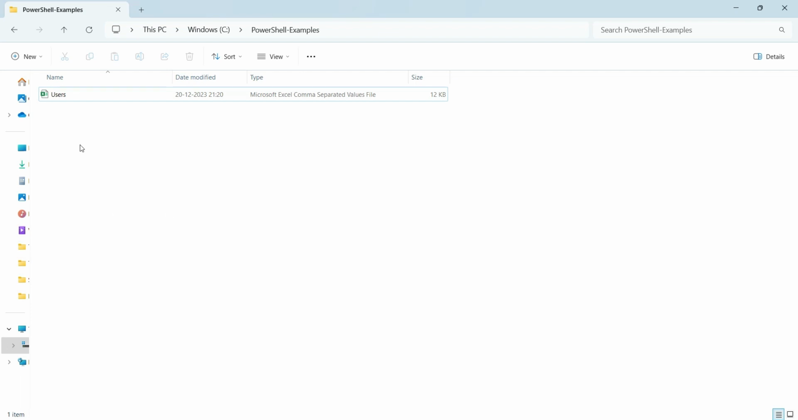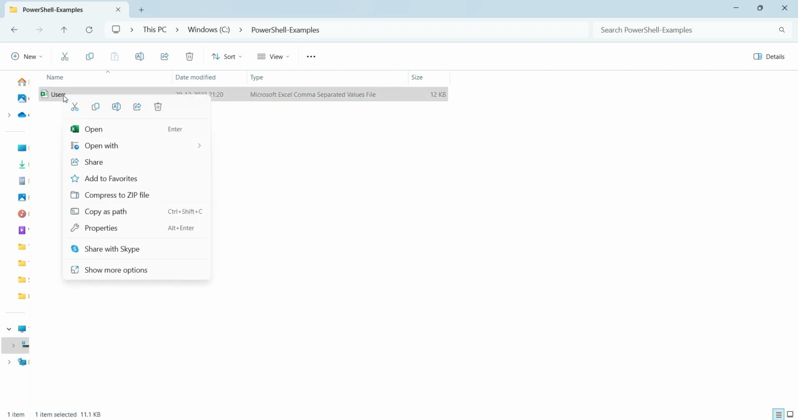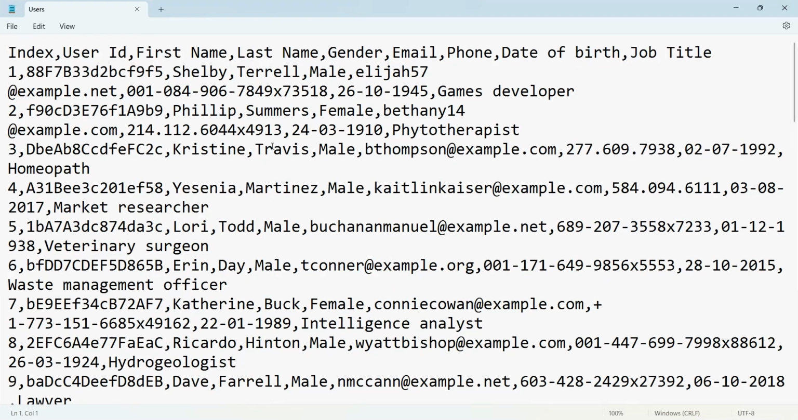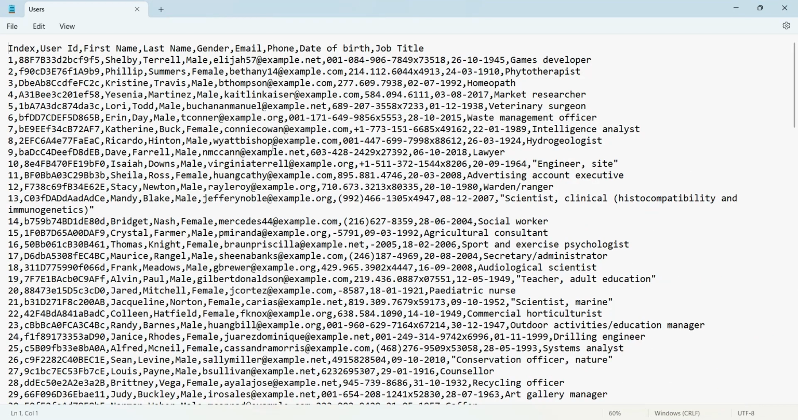Let's take a look at what we have in this CSV file. First, I'm going to show you by opening this up in Notepad. As you can see in the CSV file, you first have the fields or the headers, or the columns if you would like to call them. This users CSV file has index, user ID, first name, last name, gender, email, phone, date of birth, job title, and there's a comma in between all of these fields.